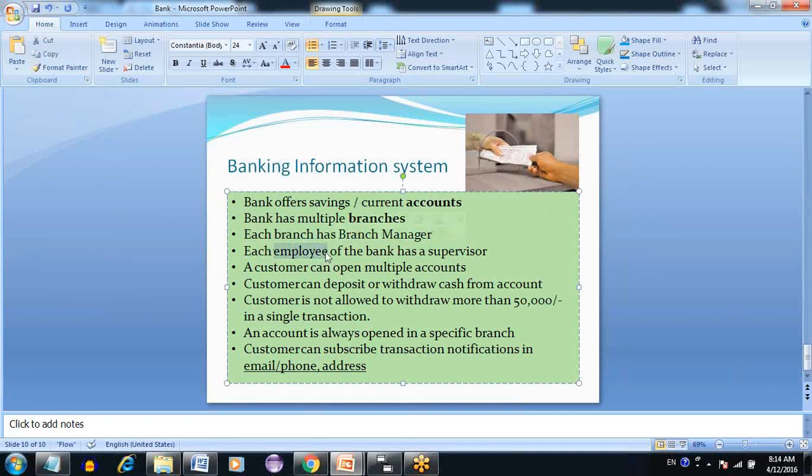So I'll just mark it as bold. So here, branch manager is something about which we have to model. It can be in different ways. Let's mark it that branch manager is a data element that we need to cover. Then here we have each employee of the bank has a supervisor. Here you have identified employee, maybe an entity, and then anything else on this line?